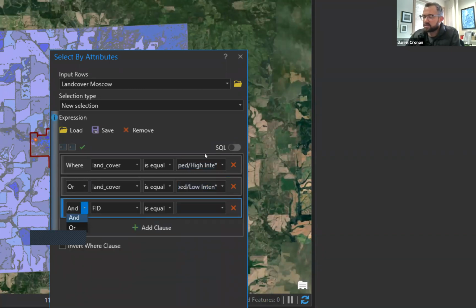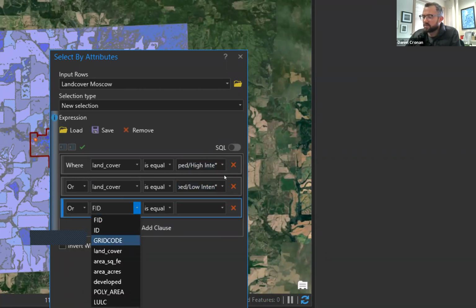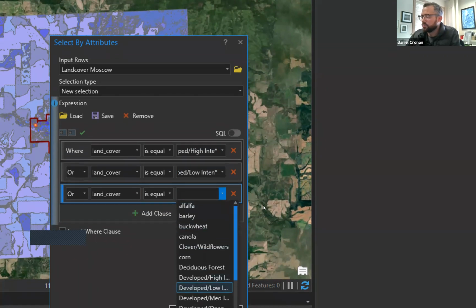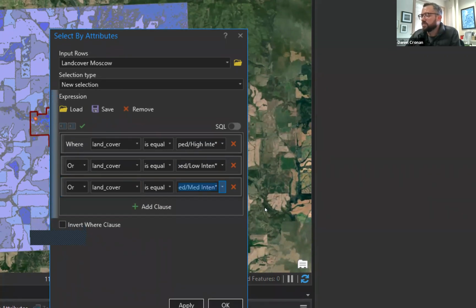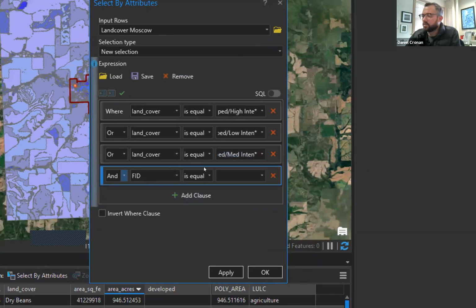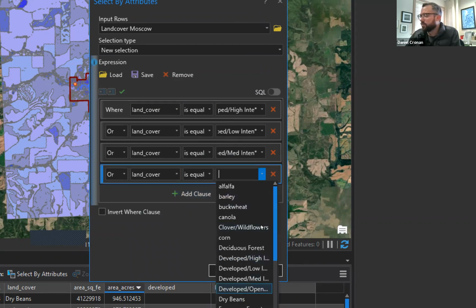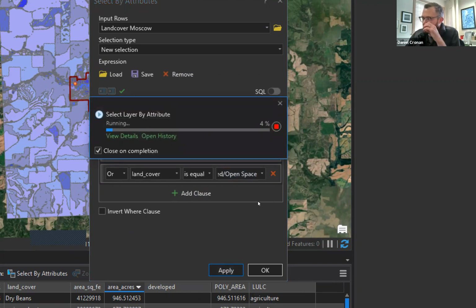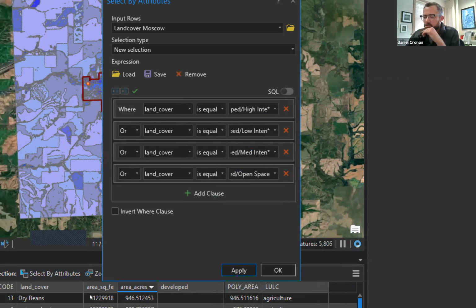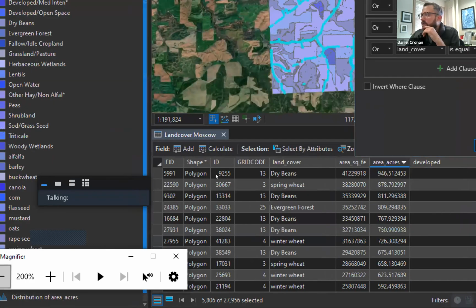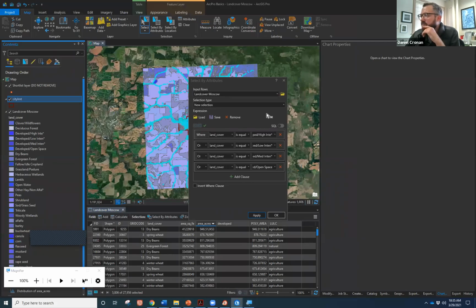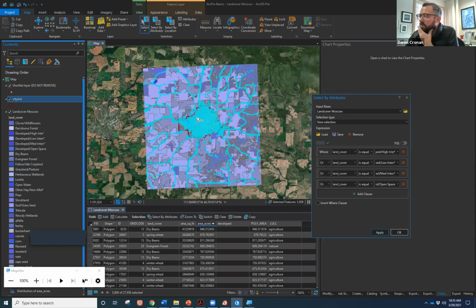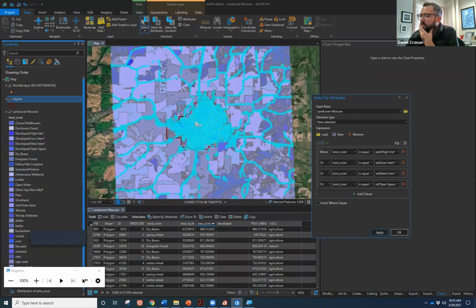Let's add in a clause. Or land cover is equal to, the next one was medium intensity. And then I'll do or land cover is equal to open space. Awesome. I'll go ahead and apply it, and that's going to take a little bit of time to run. Okay, let's get out of the magnifier. I can see that that has searched for all of those development types in my extent here. I'm going to go ahead and hit OK.